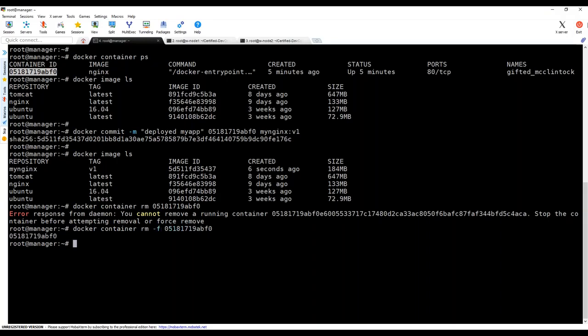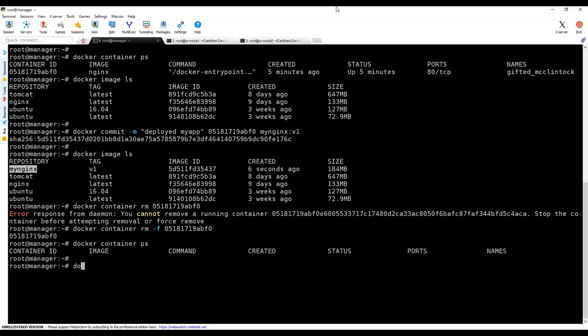So you removed the container, which means if I run docker container ps again, it will not be there. But since I have the image prepared, this image can be run as a container again. As long as I have an image, I can run it as a container.